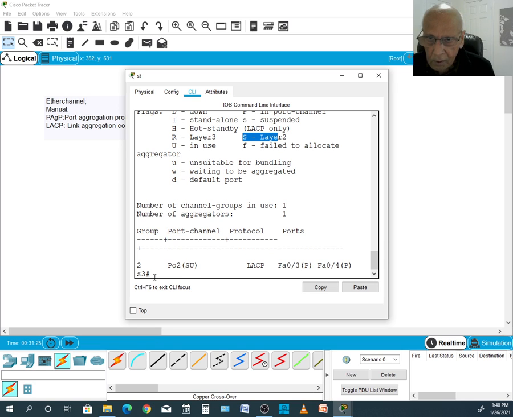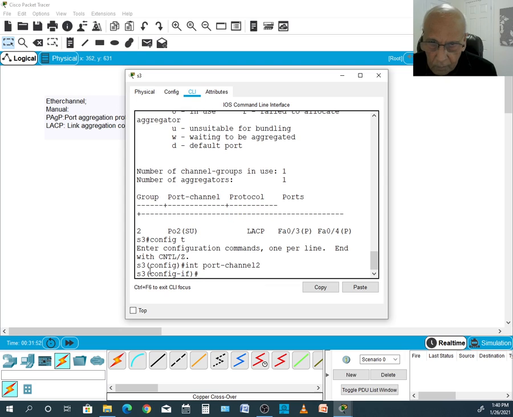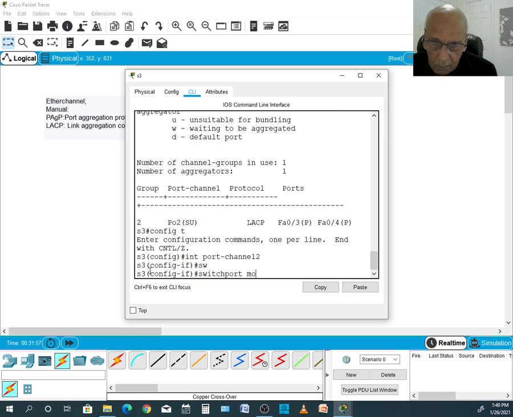Now the next thing is, so let's go and create a trunk because I want you to create a trunk port between these two. So the same way what we are doing is you go config terminal. So when you are creating trunk, we are not creating trunk with physical. We are creating trunk between the logical now. So a logical is a port channel 2, interface port-channel 2, and then switchport mode trunk.